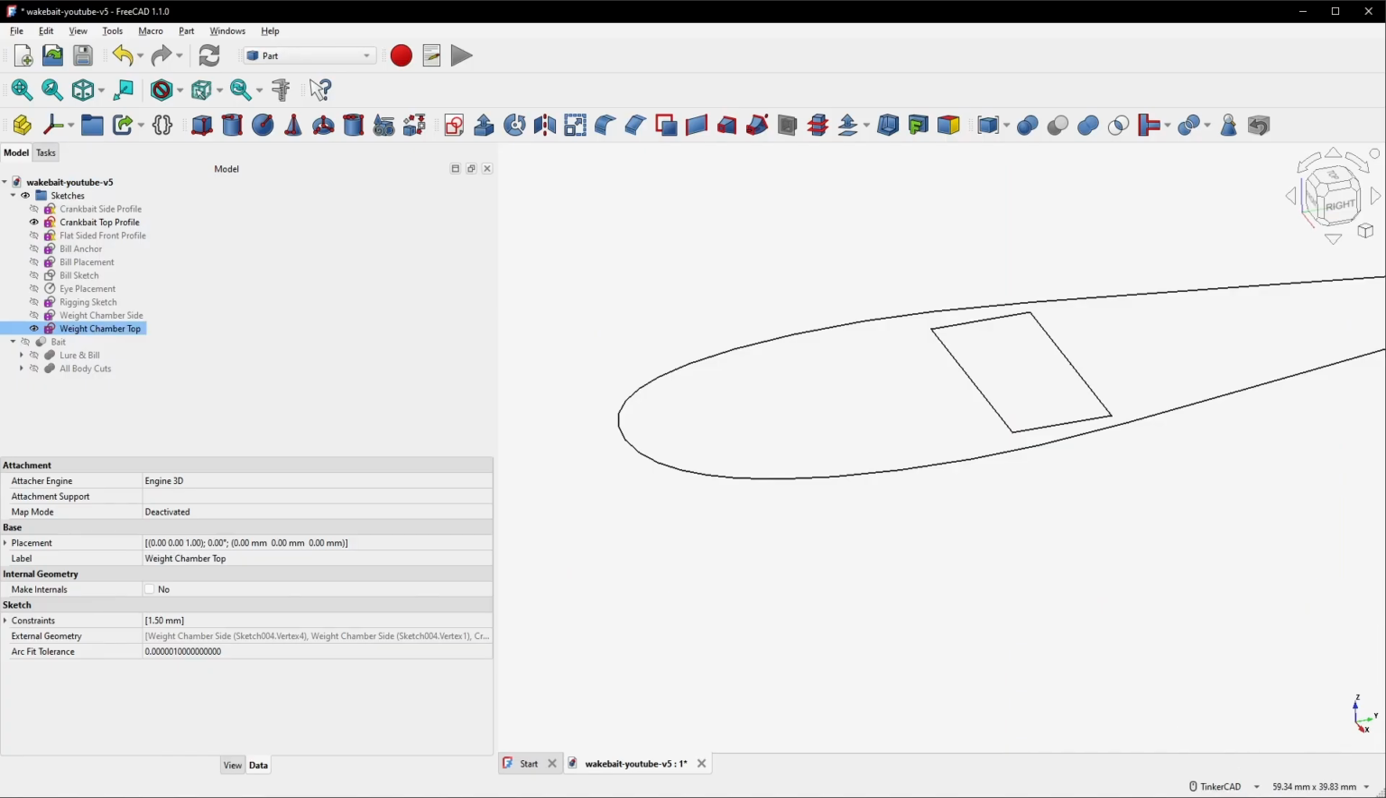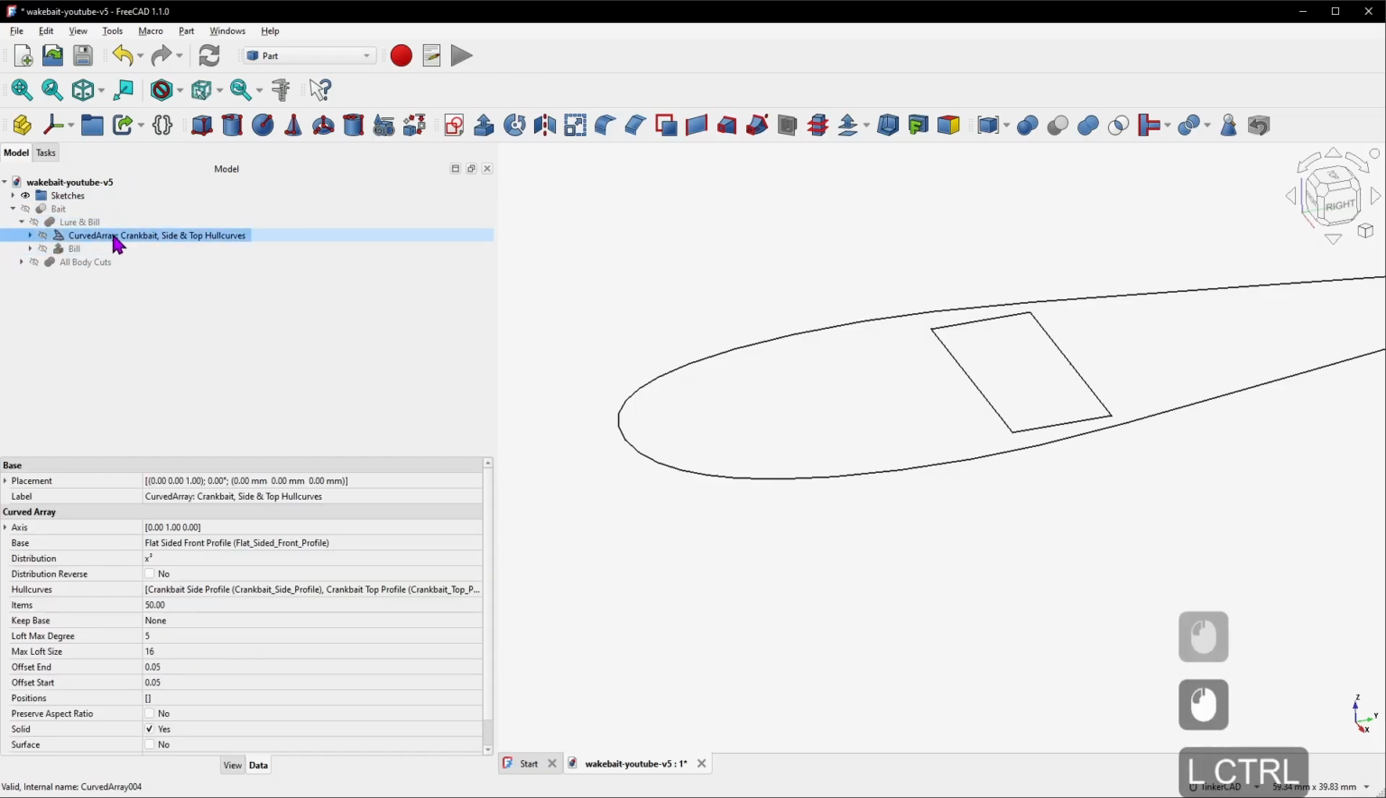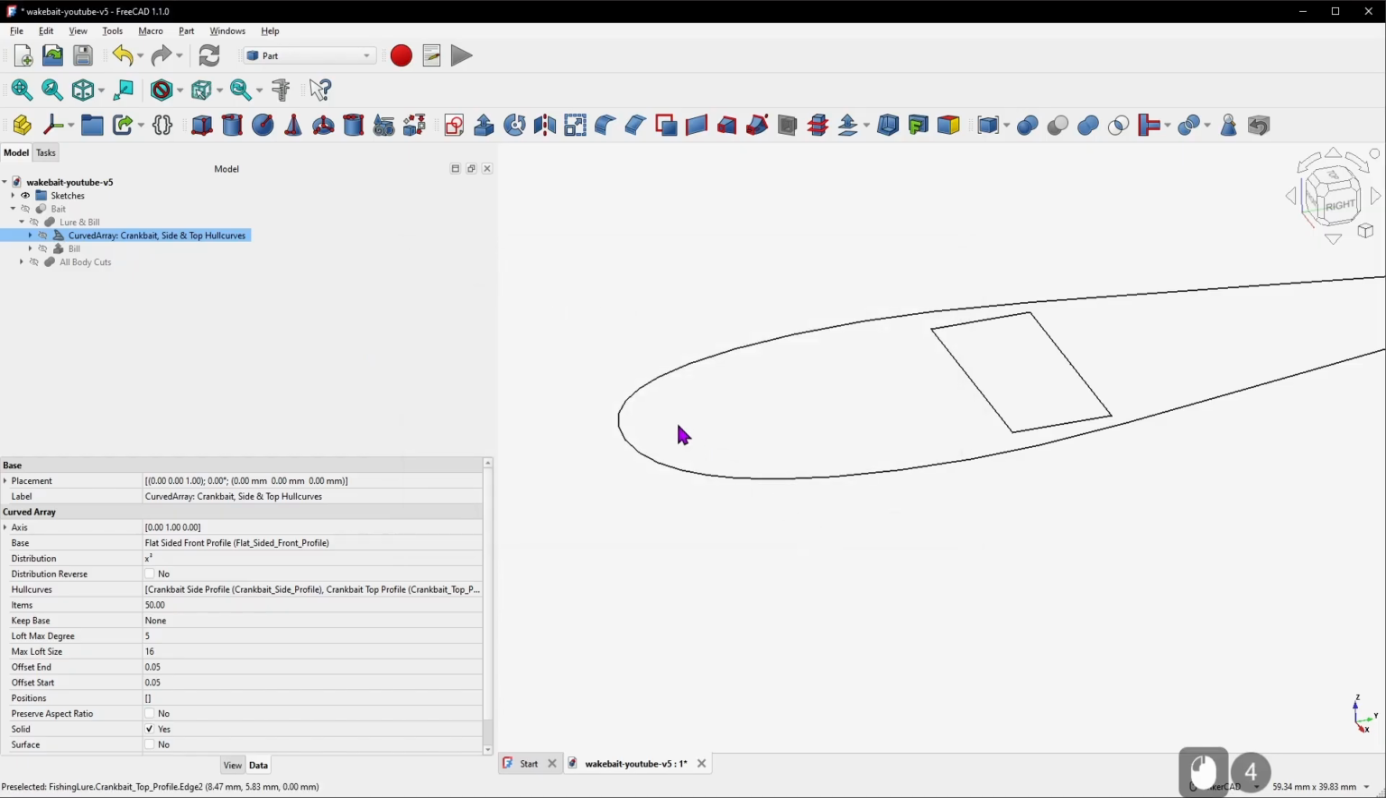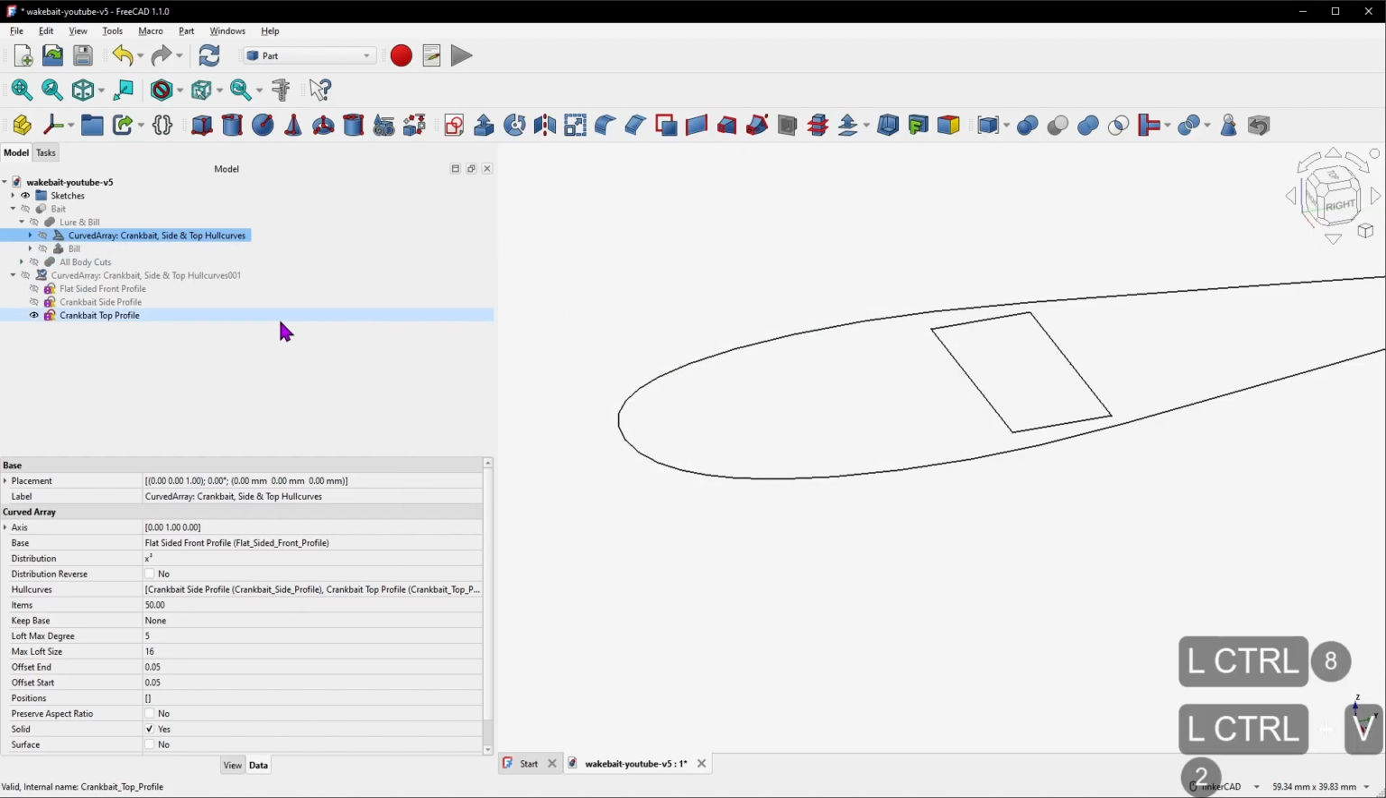Now we're going to create another curved array, and I could switch back to the other workbench, but I'm going to take the easy way out here. I'm going to collapse the sketches group and go down into my bait, lure, and bill and select that curved array and hit Control C. Now I don't want copies of these other sketches, so I'm going to deselect them and say OK. Now the curved array is on my clipboard and I can hit Control V.